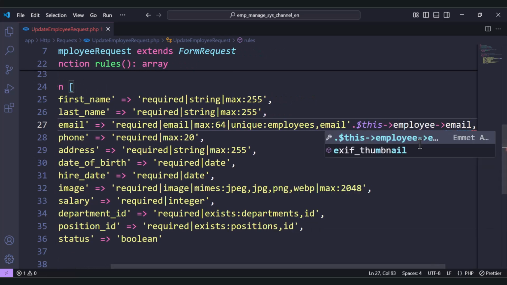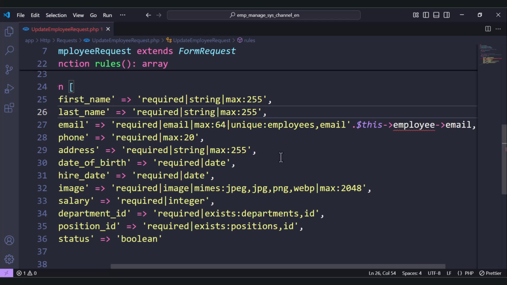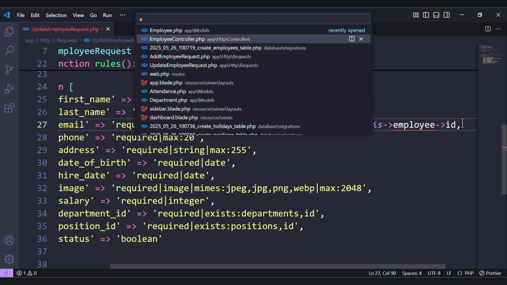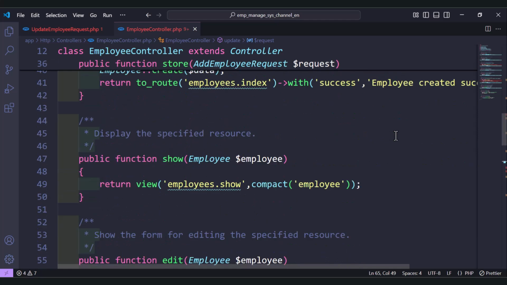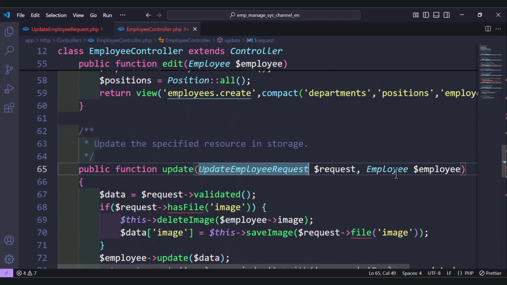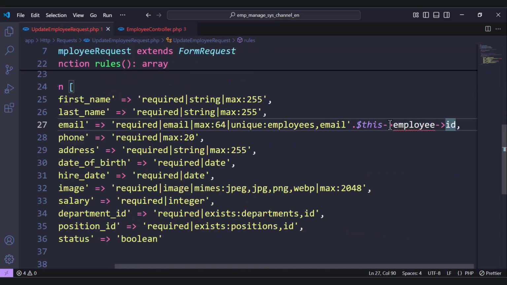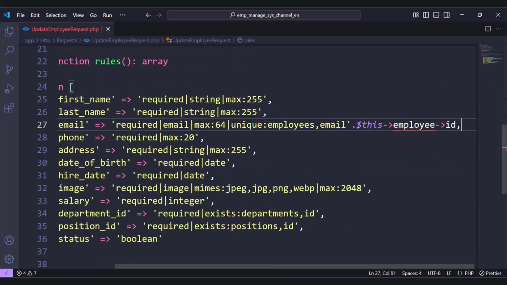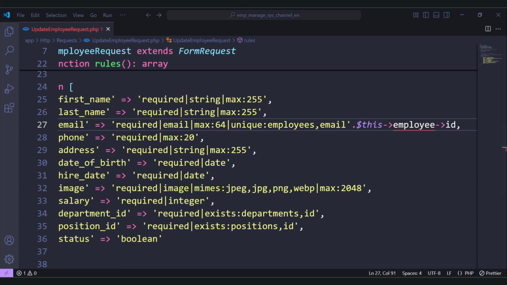Okay, so if the admin did not update the email, we can keep the same email. This employee, not email but ID, sorry, ID. So let's move to the employee controller. If you go back to the update, here we have the employee, which is this one. We are accessing this employee, and we access the ID of this employee that we want to update.